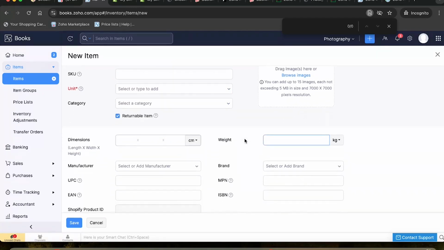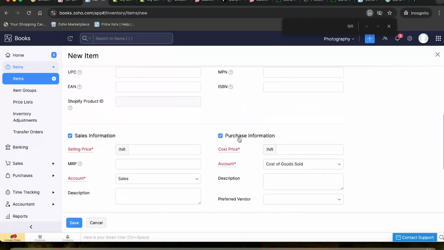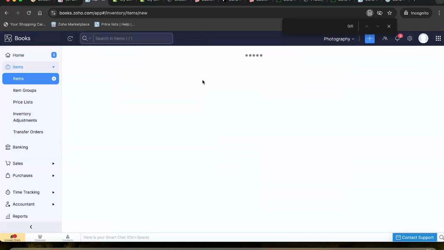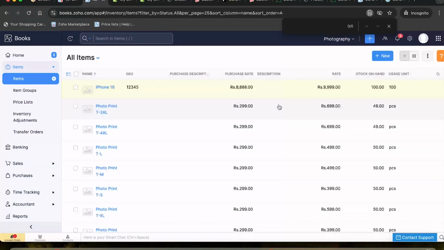Once all these items are added, you will be able to see them in your items list. Once the items of your goods are in the list, they are available and can be reflected in your Zoho inventory for sale in your e-commerce website.